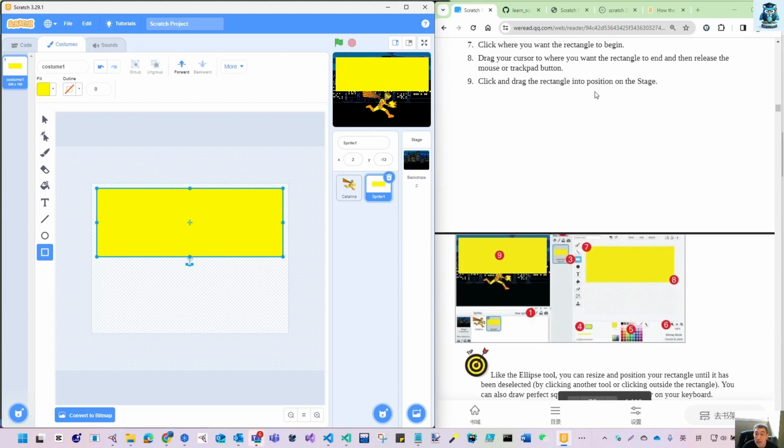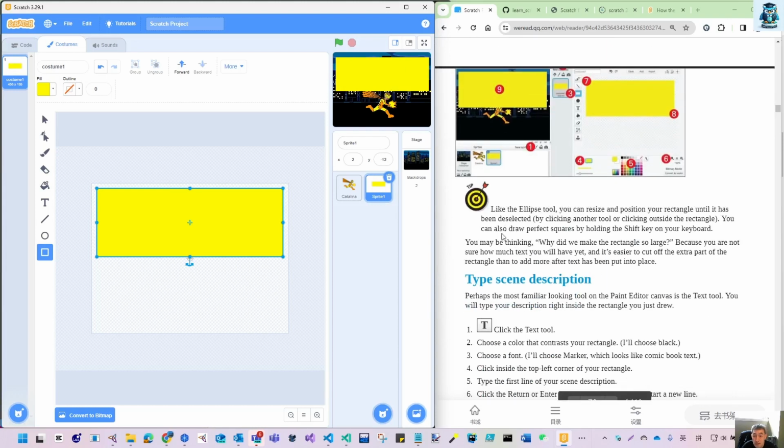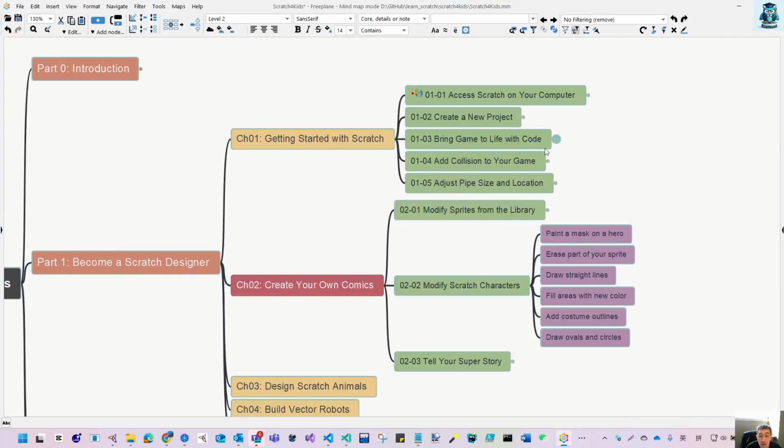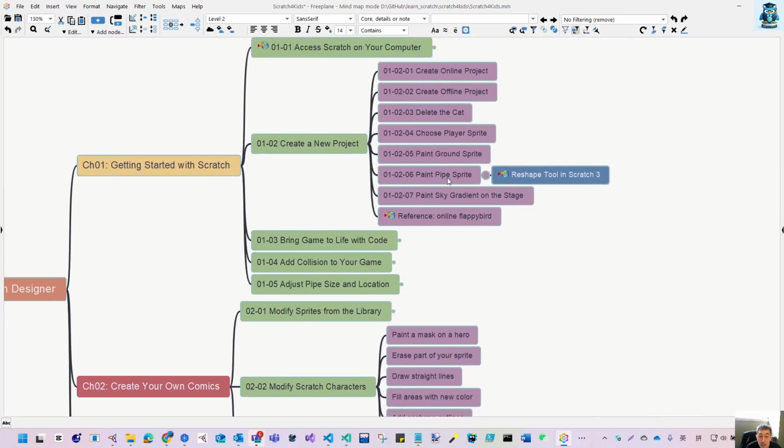And then click and drag the rectangle into position on the stage, like here. Like the ellipse tool, you can resize and position your rectangle until it has been deselected. One thing I want to mention, in our first video games project, or the last project, we found that in version 3 there's no removing button. That is an interesting change. I put some additional things for you as a reference. When we did our new project, paint pipe, you remember we tried to draw a rectangle in the middle of the pipe and delete it to make a hole.